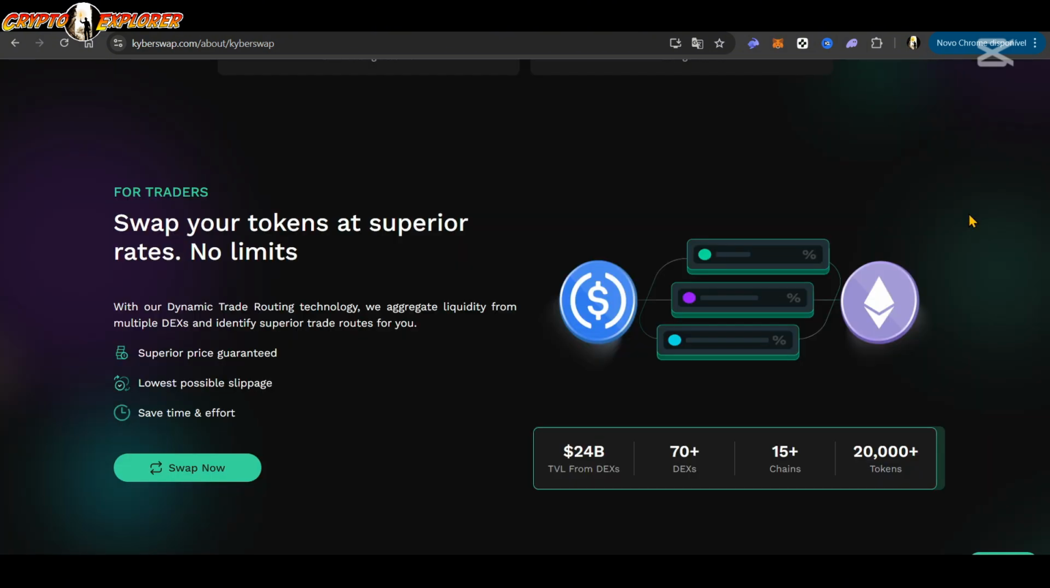Alright, so for complete beginners, a difference between a DEX aggregator such as KyberSwap, there's others also like 1inch, also a very popular one, and the difference between these type of protocols, aggregators, DEX aggregators, and DEXs themselves, is that these ones, they will tap into the liquidity of all of those decentralized exchanges and find the best prices.